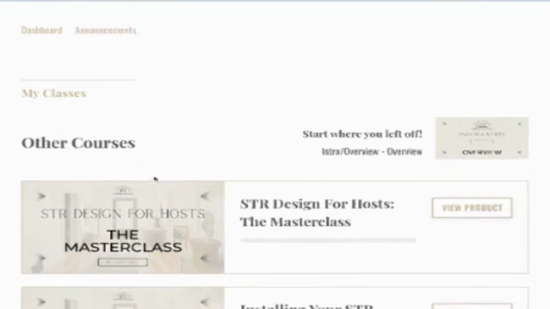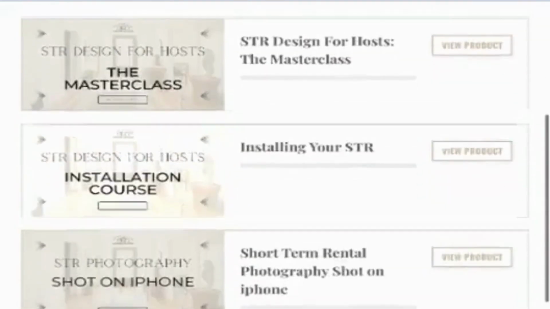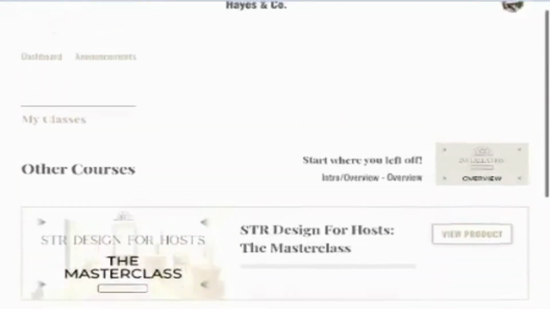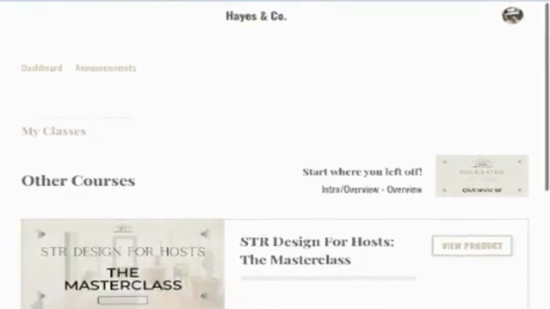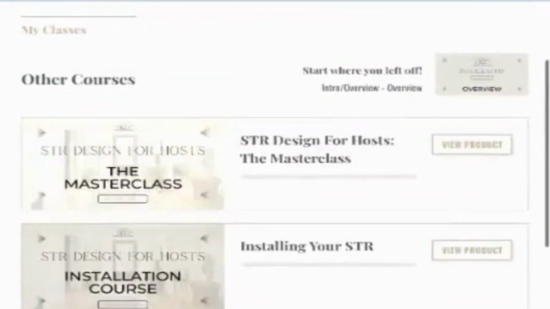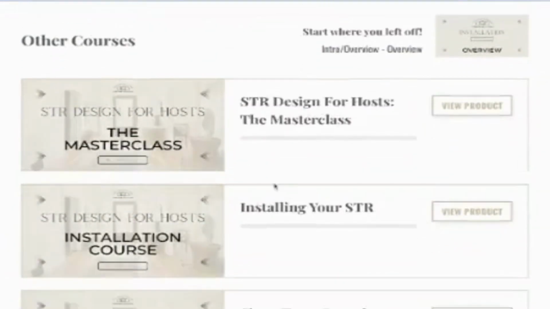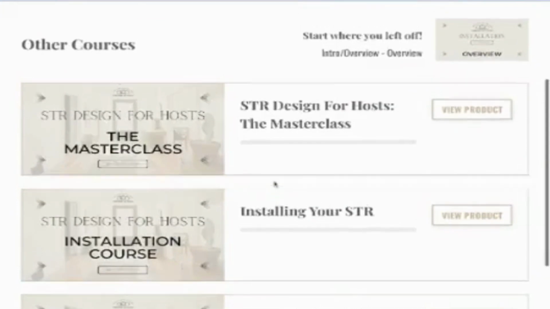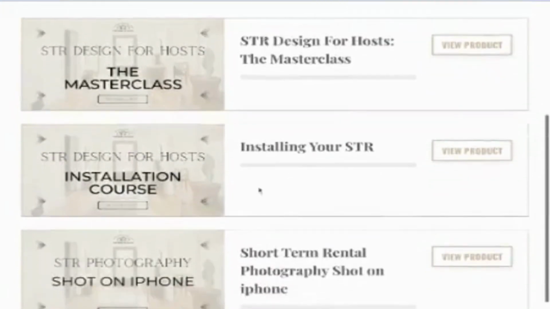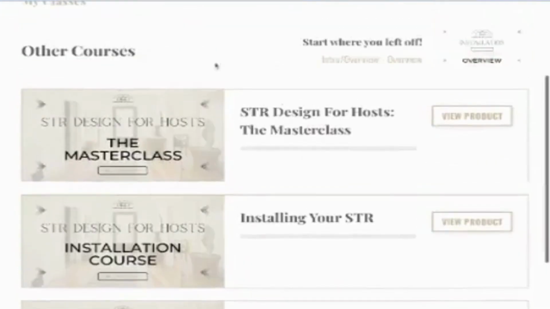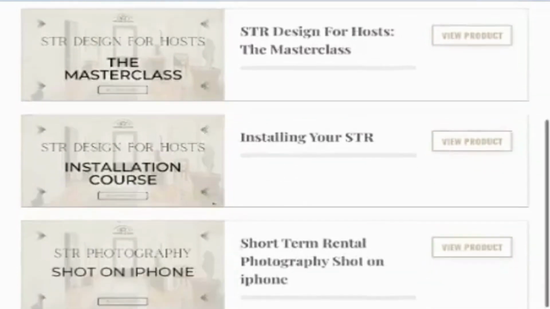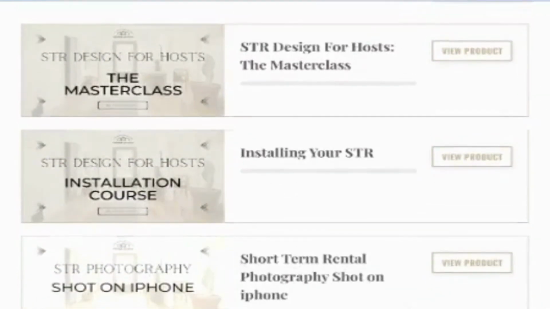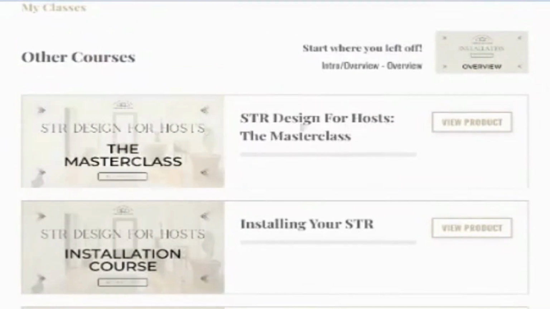Okay, so this is what it looks like inside the STR Design for Hosts library. So it's going to show you all the courses you have. If you were to use the flash sale pricing, then you will have all three of these, because the flash sale includes the STR Design for Hosts Masterclass, which is the complete program, and then it also includes the installation course and the smartphone photography course.